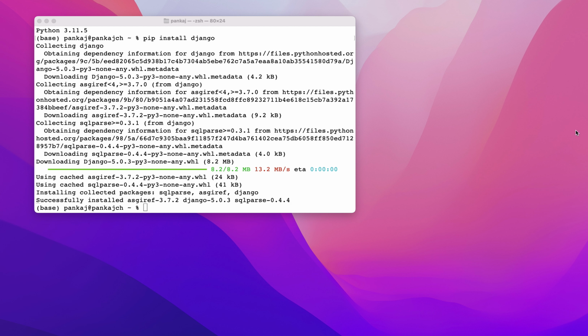Now I'm going to create the first project using Django 5.0. So in order to create that, we are going to run a command Django. And before creating that project, we are going to change our current working directory. So let me clear the terminal.